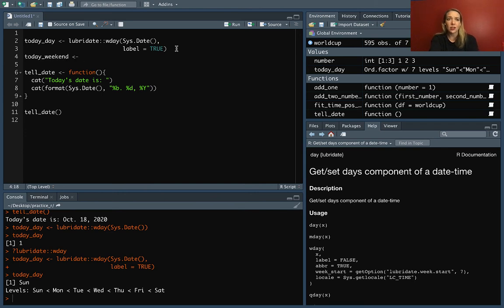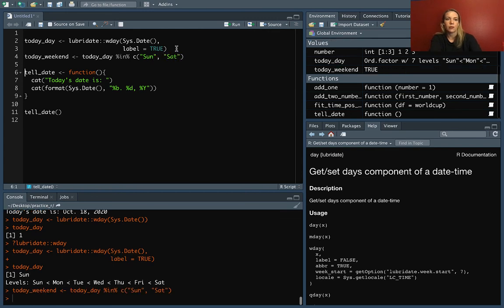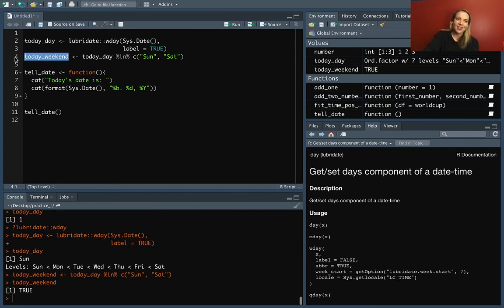We'll do a logical expression for this. So we'll take today's day and see if it is in the set of either Sunday or Saturday. So we can check this. I am recording this on a Sunday, and so you can see that that's true.